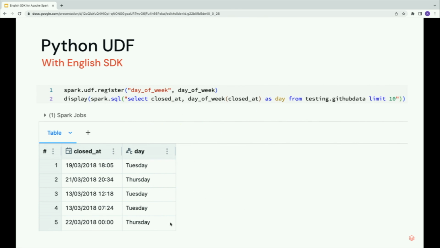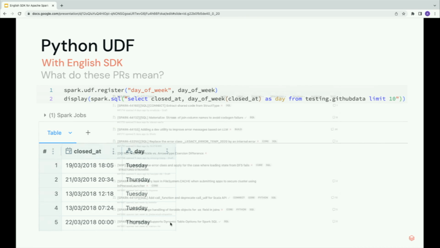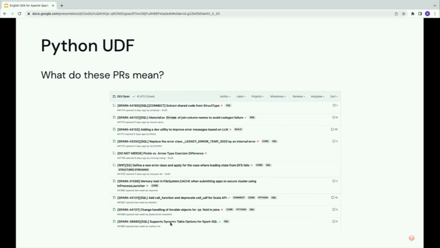And we can easily apply our UDF to a SQL query with a command like this. Here we're calling our new UDF day of week with data from the closed-out column of the GitHub DataFrame. And since English SDK returned a callable function for the UDF day of week, all we have to do is register it in Spark, and then it's ready to use. OK, so that was a pretty simple example.